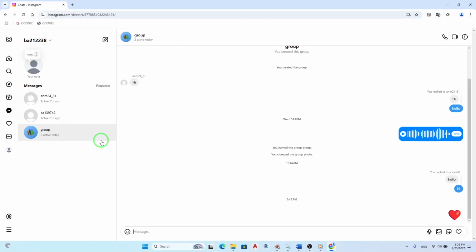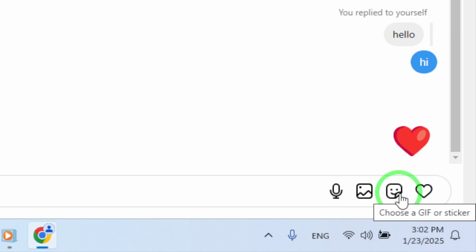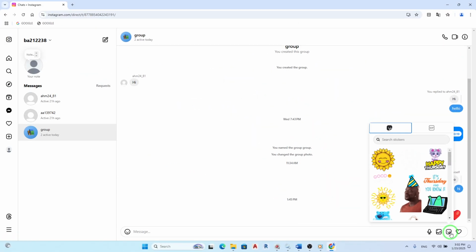In the message box at the bottom of the chat window, you'll see an icon for stickers. This is typically represented by a smiley face or a square with a smiley inside. Click on this icon to reveal a variety of sticker options.